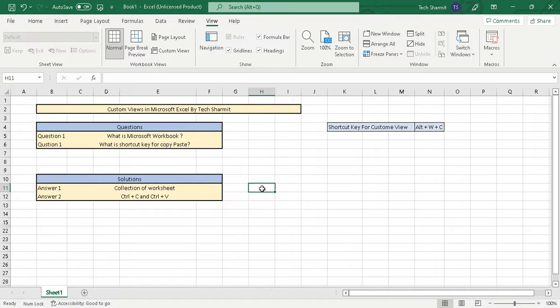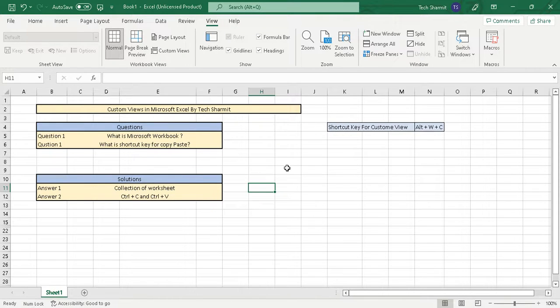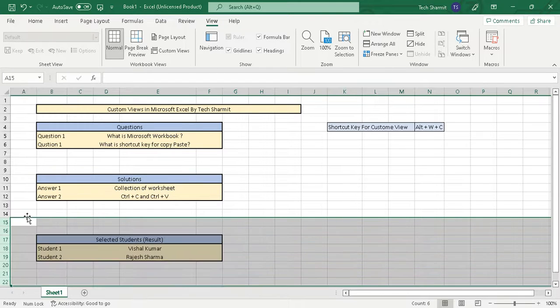Go with the same shortcut key Alt W and C, click on Add, then name it Interview Solution View. With the default settings, you can change them as per your need, but for now we are going with the default settings. Click on OK. So this view is also created. Now we will make this data normal. Select from 15 to 22 by clicking and dragging it down. Right click and press unhide.